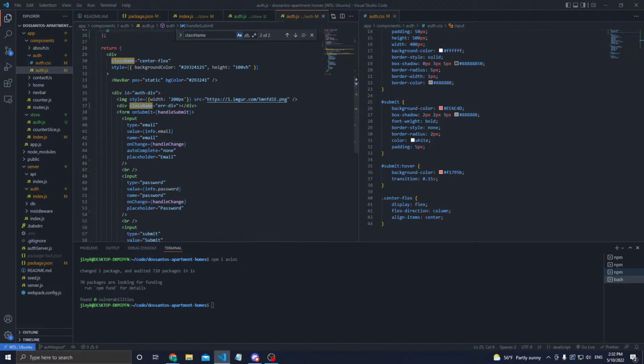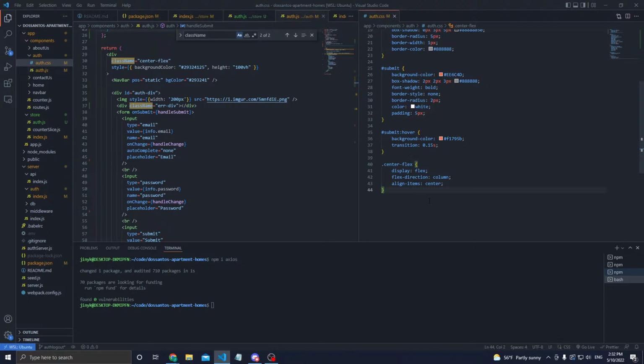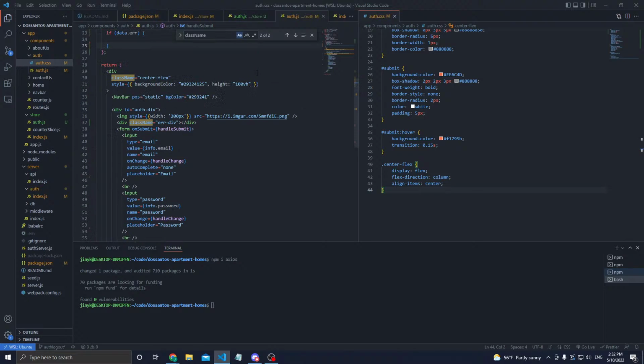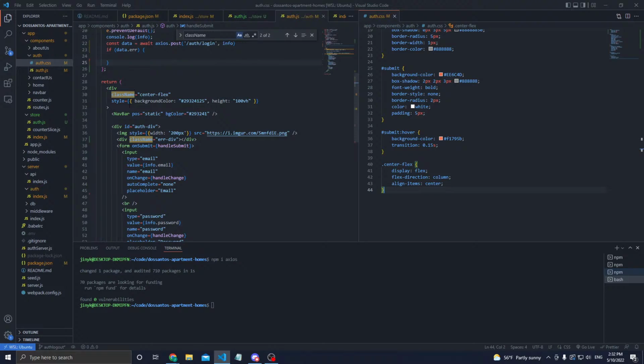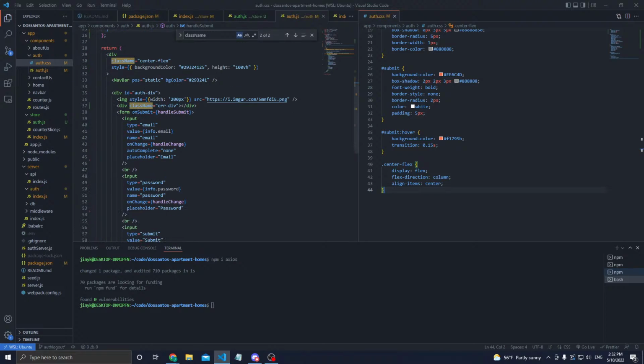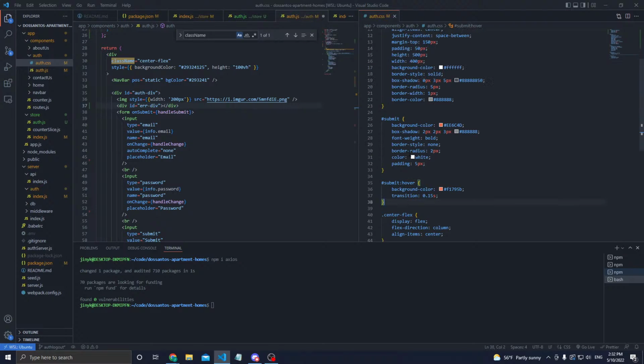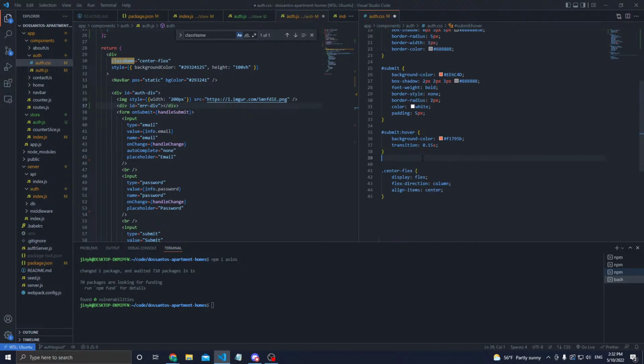I added this error div right here. And now this should not be a class name, but rather an ID. After my submit, have an ID of error div. And I will be right back. I need to use the bathroom.